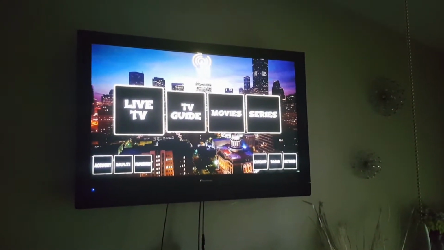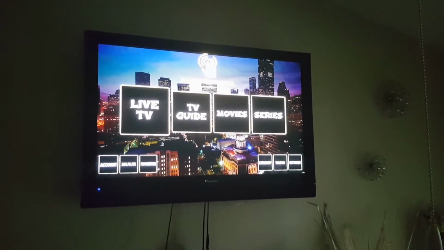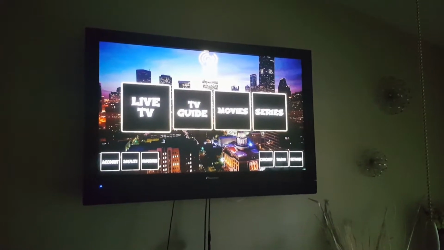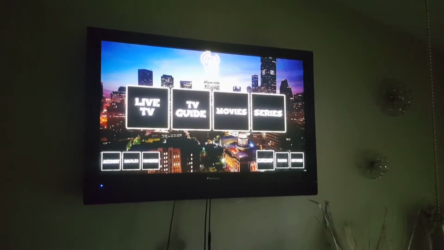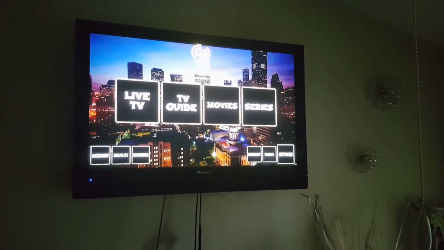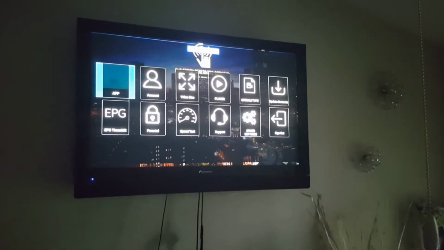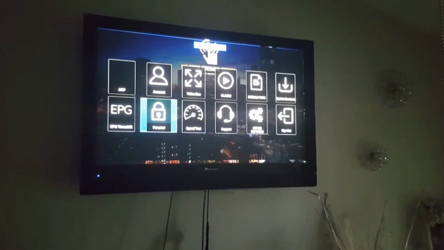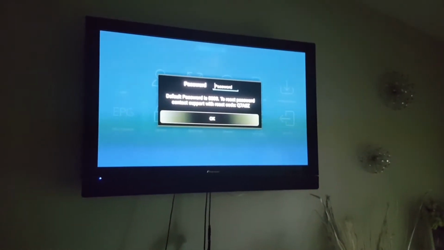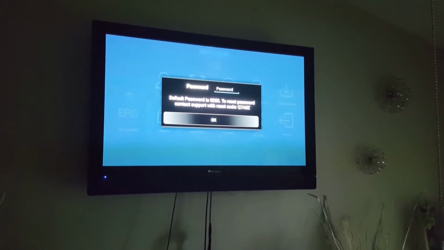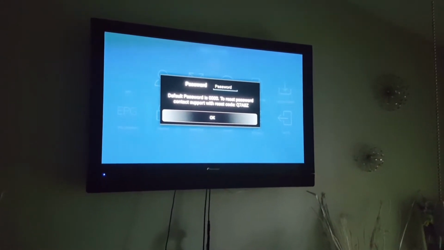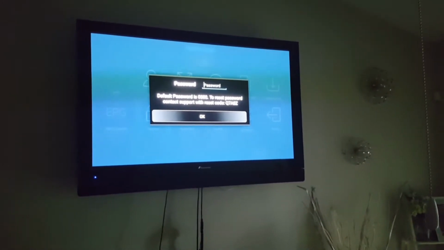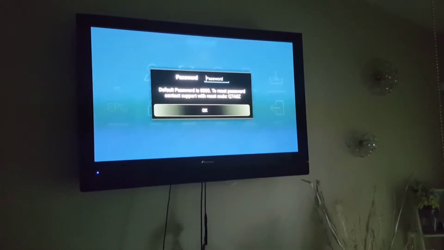Setting up parental control. If you need to set up parental control, these are the steps you need to take. Scroll down to the bottom right and click Settings. Once in Settings, scroll down and click the parental icon. The parental icon should have a default password. The default password here is 000.